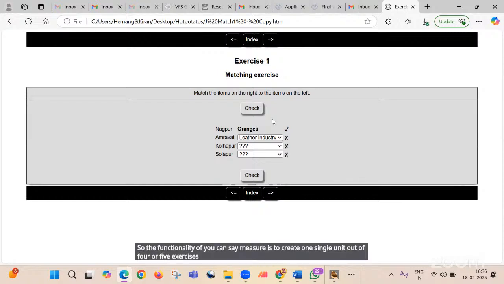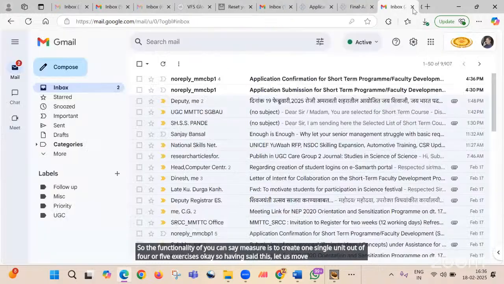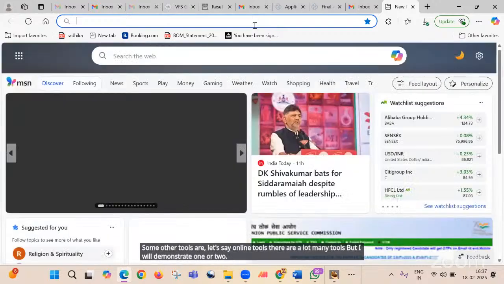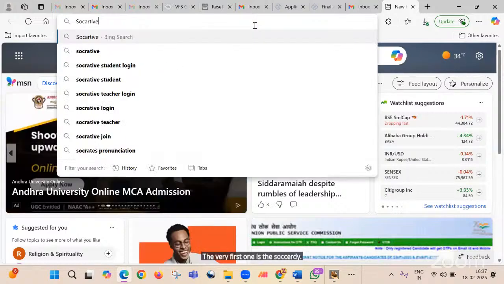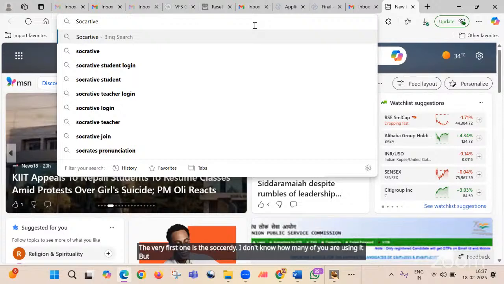Having said this, let us move ahead with some other tools. Some other tools are, let's say, online tools. There are a lot of tools, but I will demonstrate one or two. The very first one is Socrative. I don't know how many of you are using it, but again, this is a very handy and powerful tool.